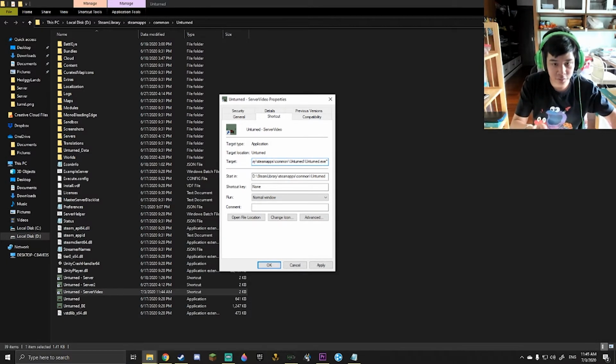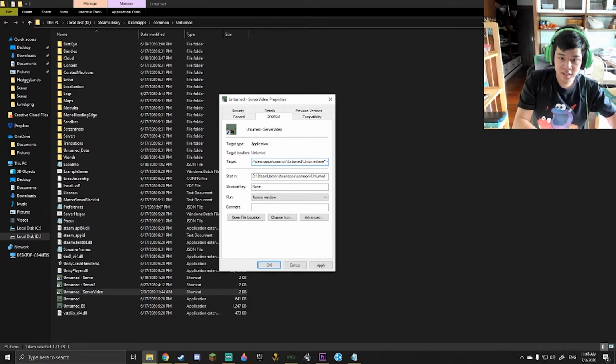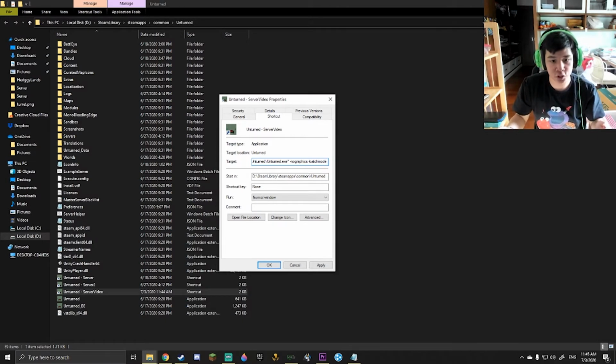Then right after the quotation mark, after .exe, you're going to hit space, and then type dash nographics, I spelled graphics wrong, dash batchmode, and then you can decide what type of server you want it to be.